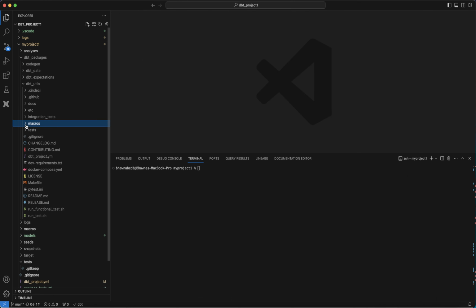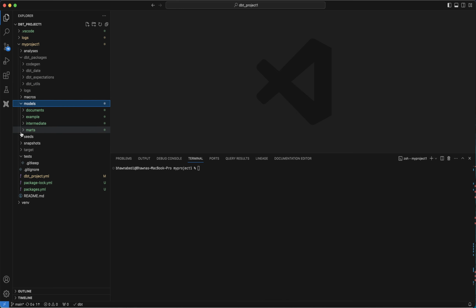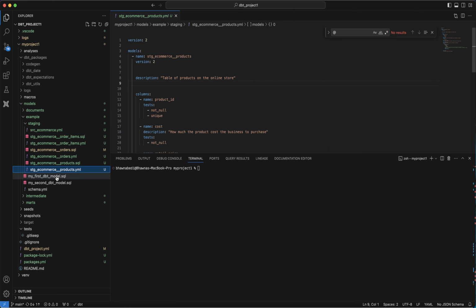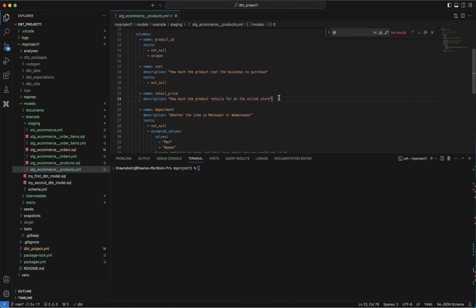Now to implement this, where do we have to implement it? We have to implement them in our model. So if I go to the example staging and let me go to the products.yaml file. In the products.yaml file, as you can see, I have some tests over here. Let me try to use some tests in the retail price column.